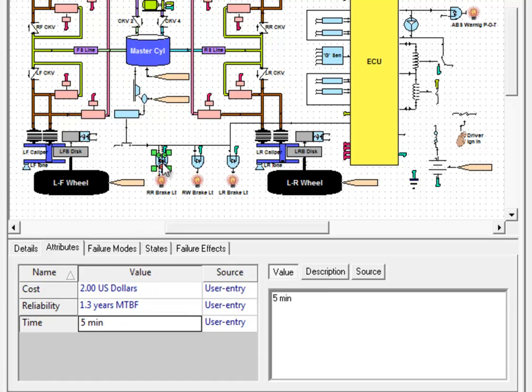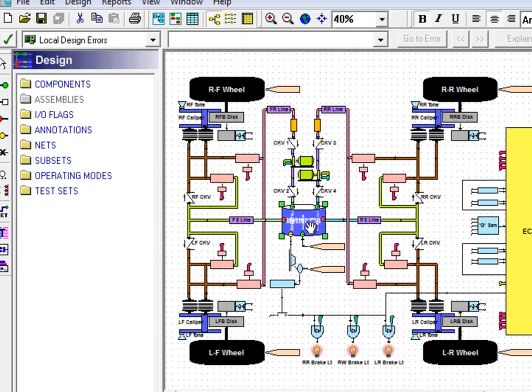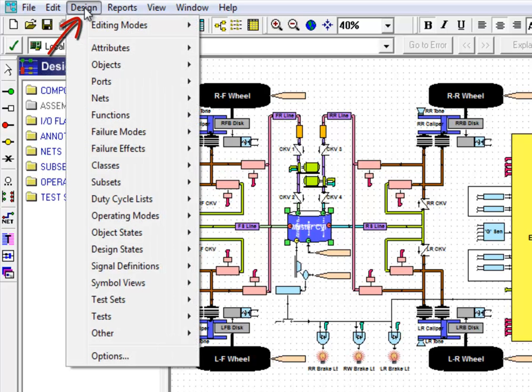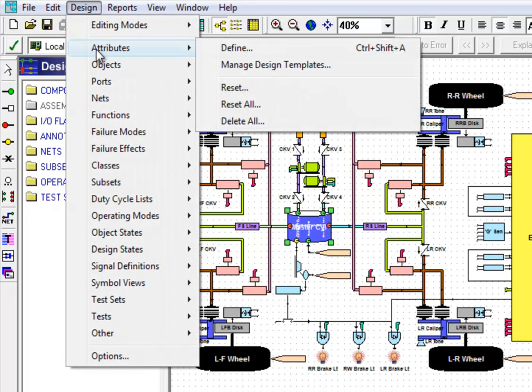When we select other objects within Express, we see that they have the same attributes identified, but are enumerated with values specific to each element. In this case, the light bulb will take 5 minutes to repair, versus the 2.5-hour repair time identified for the master cylinder time attribute. To observe the attributes defined for the model, we can invoke the Design Attribute Definition dialog by selecting Design from the menu bar and then selecting Attributes and Define.